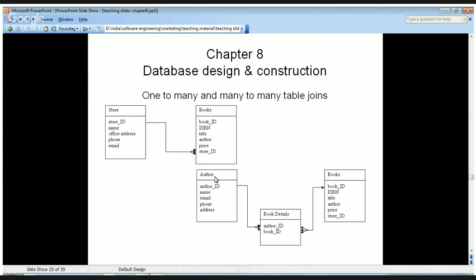So here we have created an intermediate table book details, and we have two columns here, author ID and book ID. And now we join the author table by using the author ID field in this author table with the author ID field in the book details. And similarly, with the books table, the book ID field in the books table is used to join with the book ID column in the book details. So this is many to many relationship.